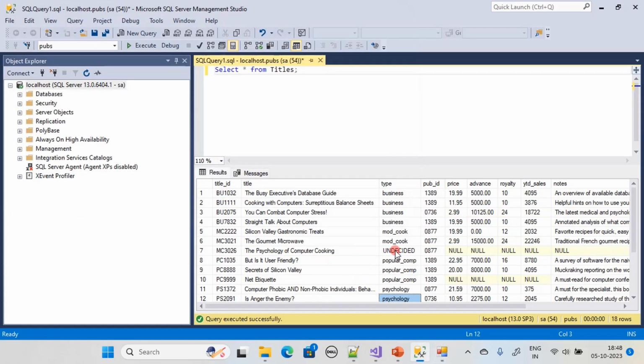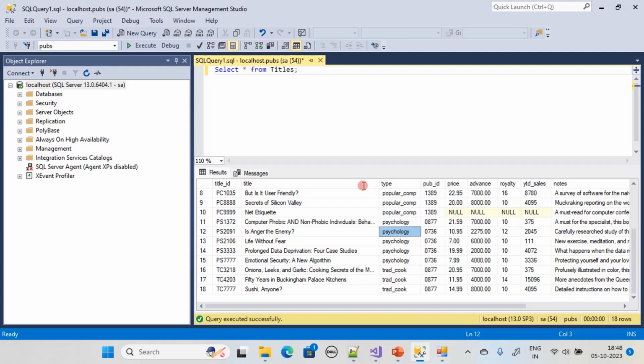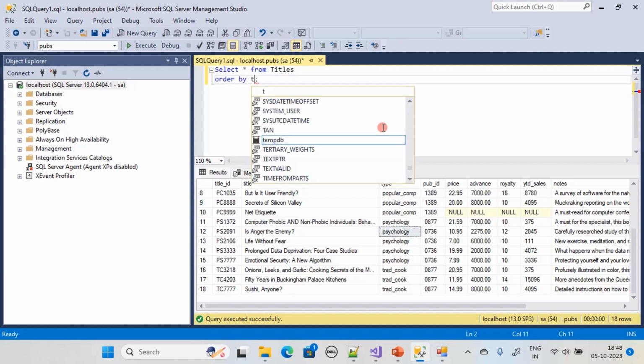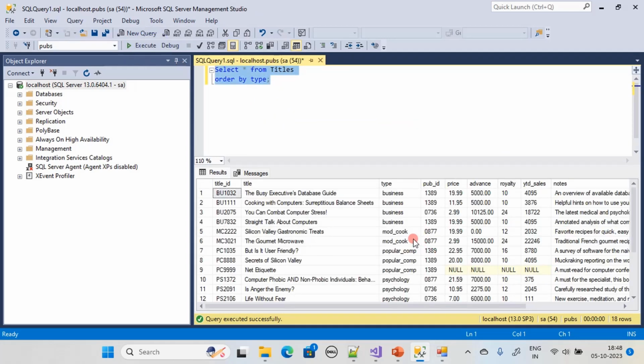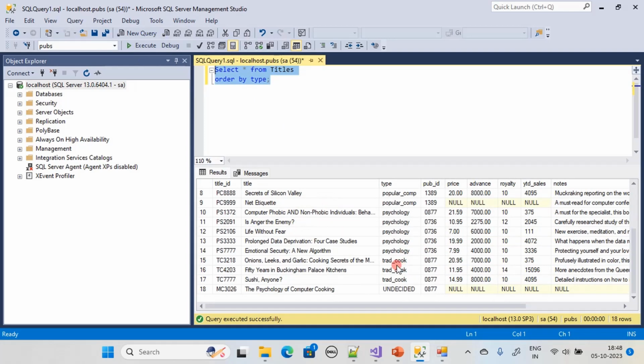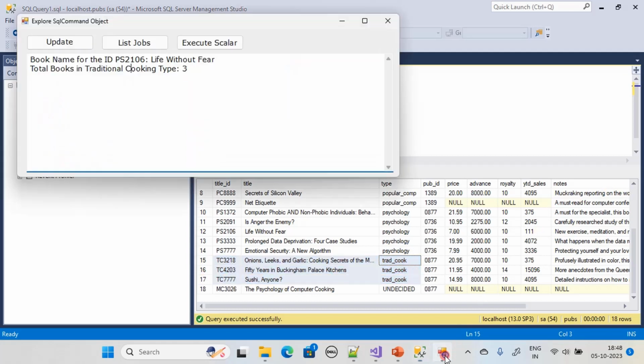Also under traditional cooking category, and we can go for order by type. And you can see there are 3 books under traditional cooking, and that's what displayed here based on the aggregate type. Total books in traditional cooking type is 3. So these 2 results are achieved using the ExecuteScalar.